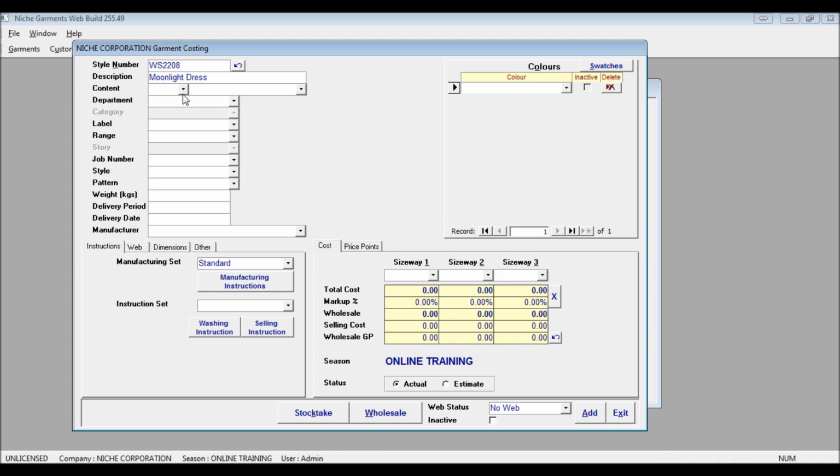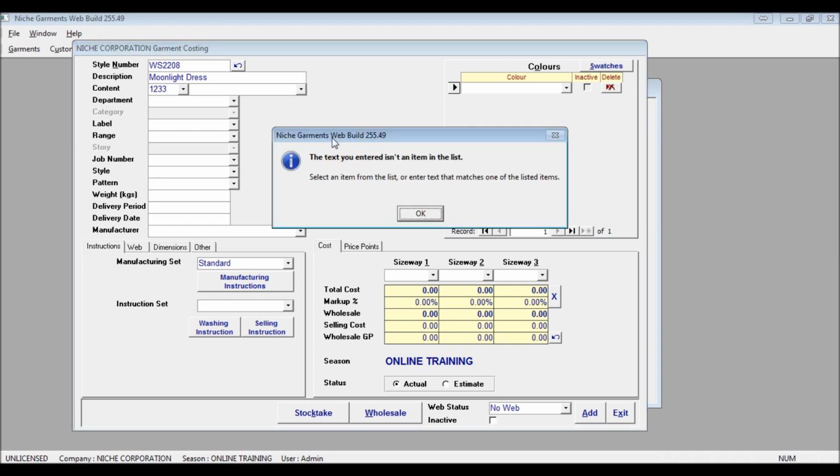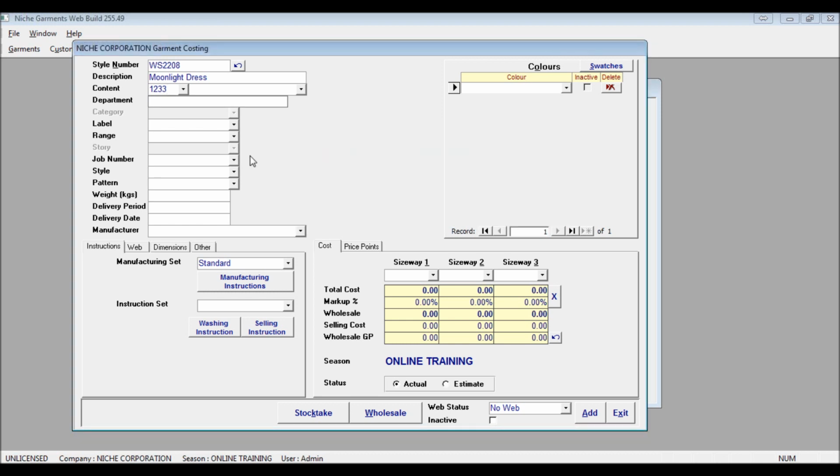Then we get to content. Content is probably one of the only fields that is not in Niche, as you would say, on the fly. So I can't just type in any content there that I like. I need to have all my contents arranged in a separate setup area. This is primarily for people who do exporting to overseas.